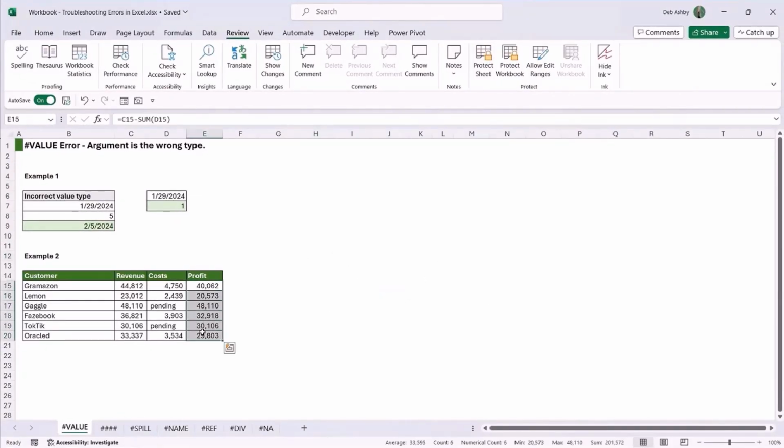Now, just to go back to this point of locking these cells only, I want these ones to remain locked and I want these ones to be unlocked.